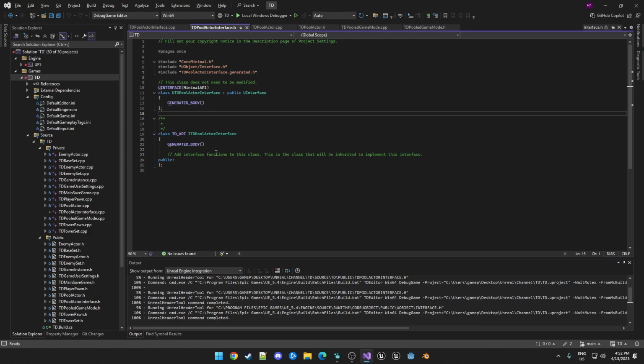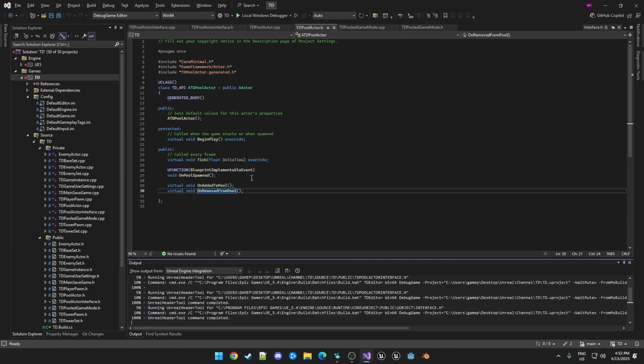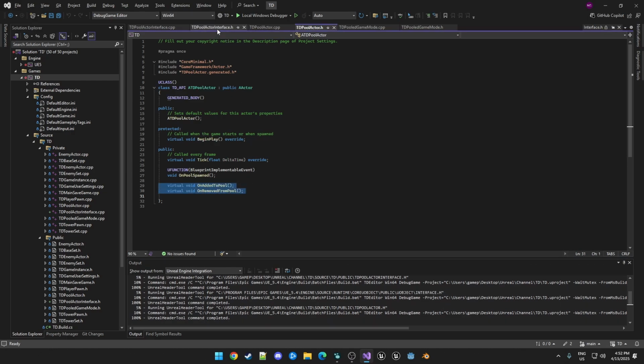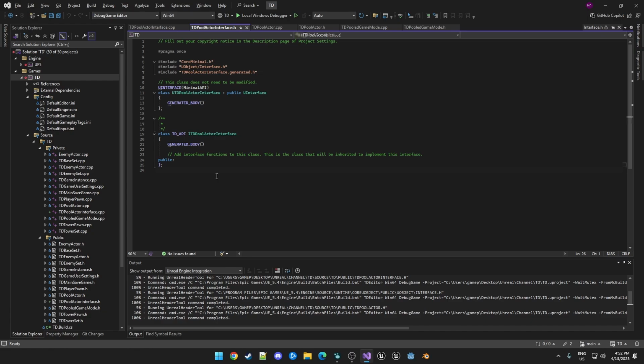So to create our actual interface, I'm just going to go back to Pool Actor. I'm going to take these two functions, copy this over to the interface, throw this in here, and we do not want implementations in the interface, so we can just set these equal to 0. So that's all we need to do for the interface.